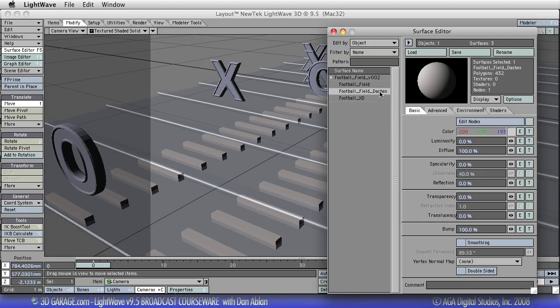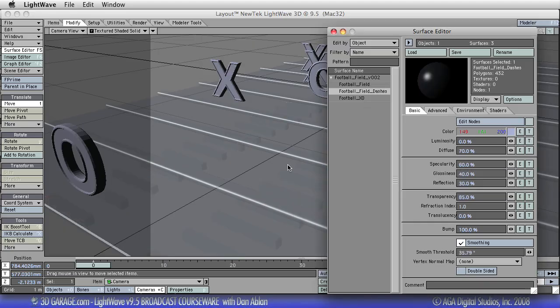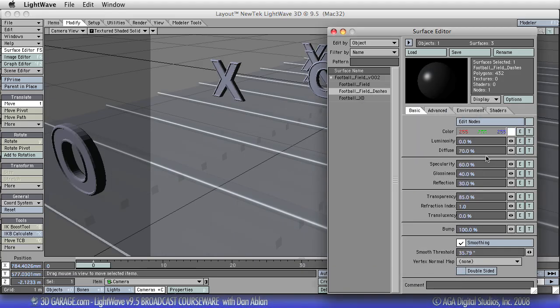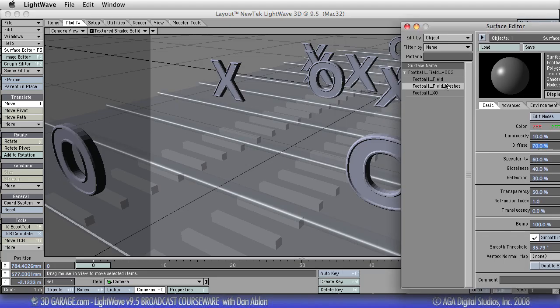And then for the dashes, right-click and paste. Puts the exact same surface on those dashes, which is fine. But then I can come in here to the color and maybe make those darker or lighter, whatever I want. Maybe I'll make them just white, and maybe we'll make them a little less transparent, like 50%, just so they have a little bit different look, and maybe even give them a little luminosity so they kind of pop. Okay, now it's not looking like much, but you'll see. It's going to look pretty cool in a minute.